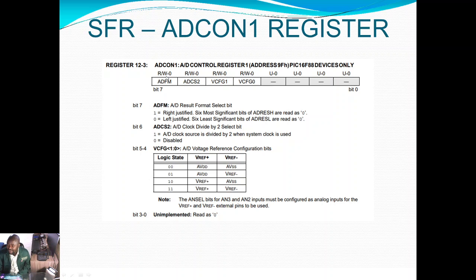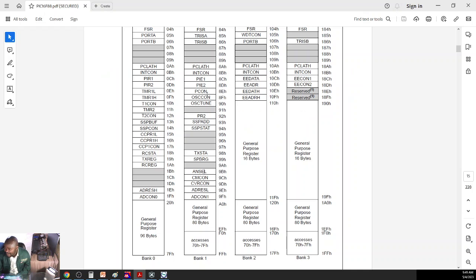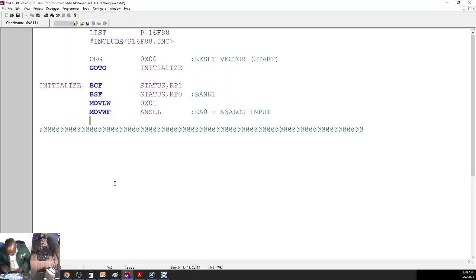So only bit 7 is set on ADCON1. In which bank is ADCON1? ADCON1 is in bank 1. So while I'm in bank 1, in my program, move a literal value into W. The value is 80 in hexadecimal.